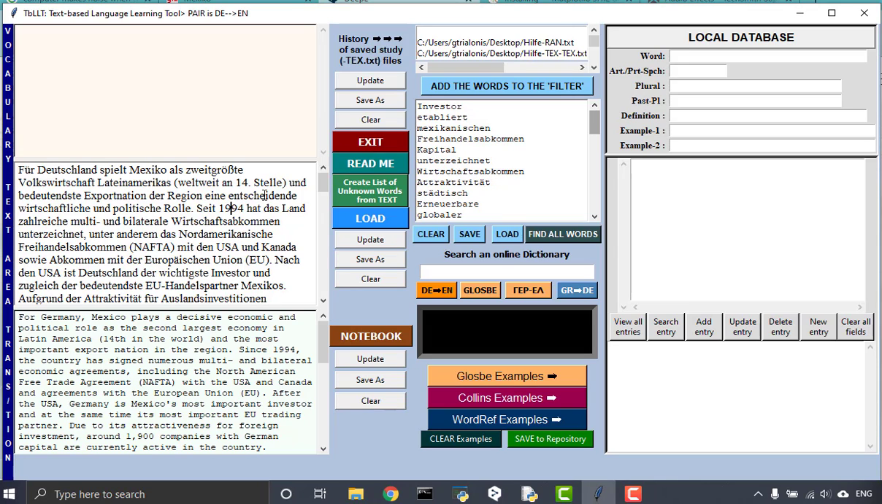But if I choose, I can find each word individually. For example, I may choose this word, wichtigste. Control C, and I put it here, and I click this yellow button. Wichtigste, it says it's an adjective: important, momentous, etc. Or I may choose find all words if I'm lazy.